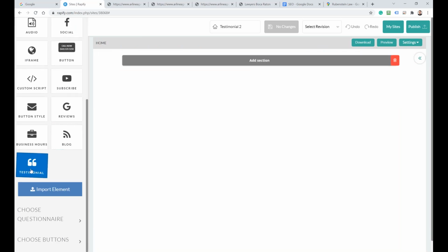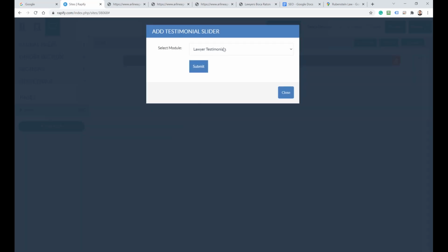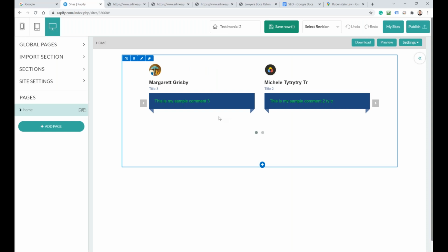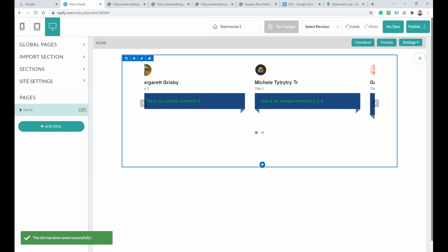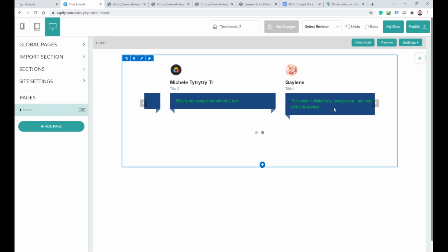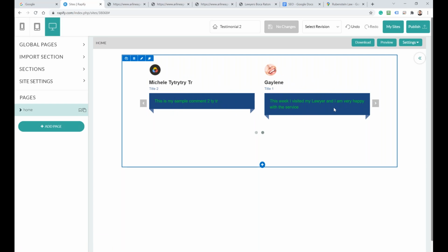Add a section, testimonial. And now it will show me the global modules. And since that lawyer testimonials are created, I can just use them. And voila, in one click, I have the same testimonials. See? The same testimonials. So that means I can build up my testimonial. And if I use website 1, website 2, if you use general testimonials for several niches, you can just create those testimonials and use them over and over again.